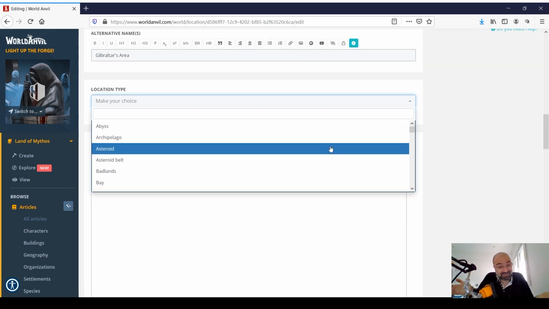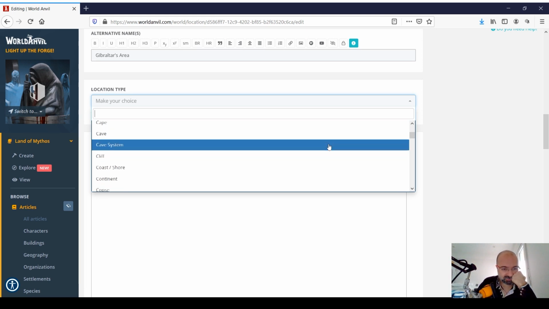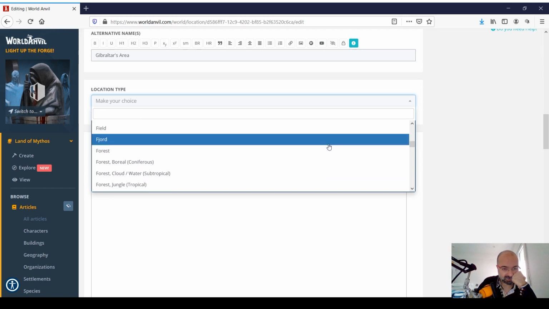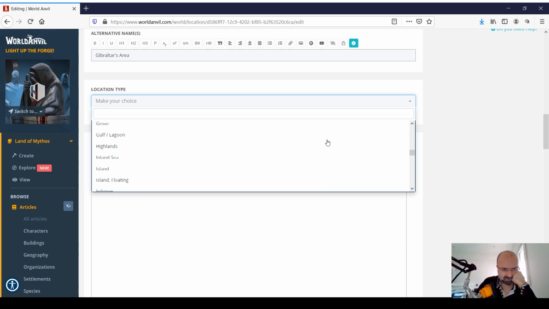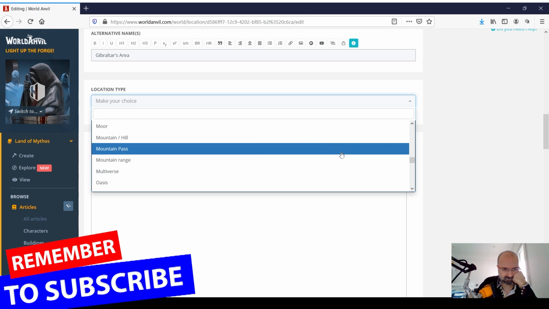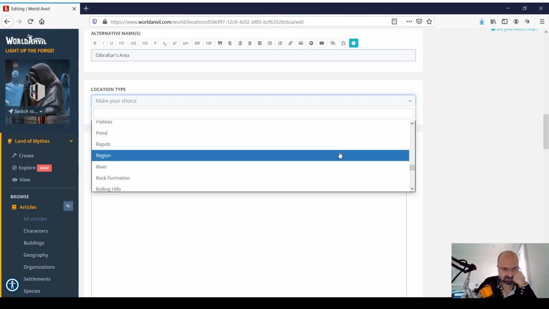And it is the abyss, of course. I actually kind of feel like that if you've grown up there, but it isn't. So you have a huge, wow, huge. Oh, it's a galactic nebula, cluster, glacier. Wow, this is brutal. Mountain pass, mountain range, multiverse, oasis, ocean, peninsula, plain. Okay, so far this is going to be a plain, I think. Plateau, region. No, it's going to be a region.